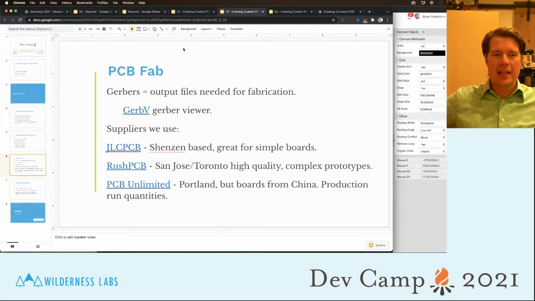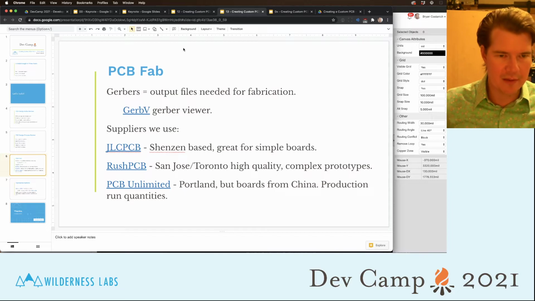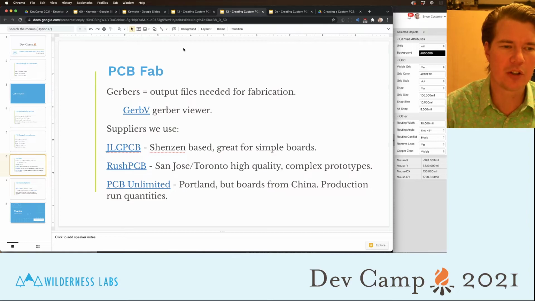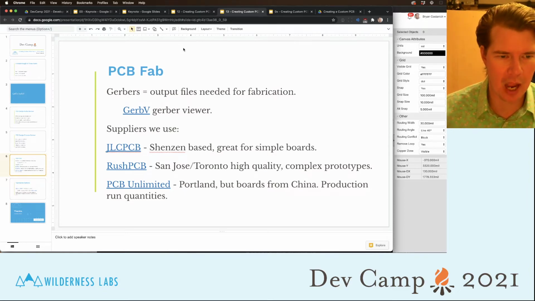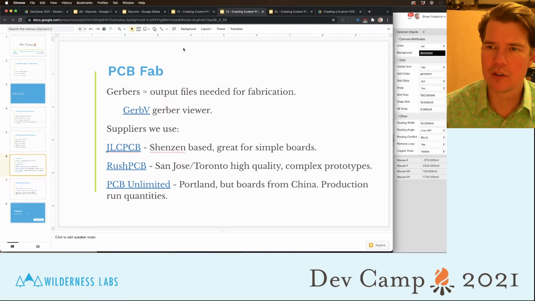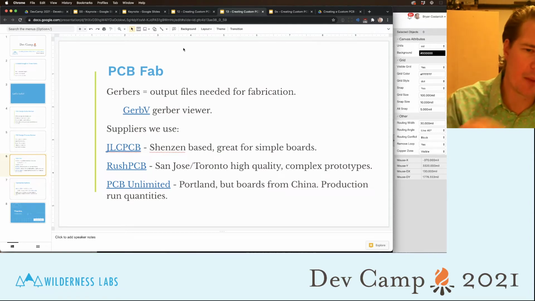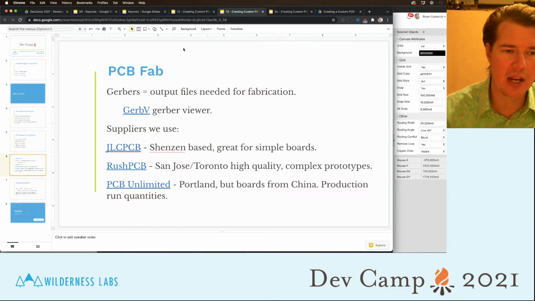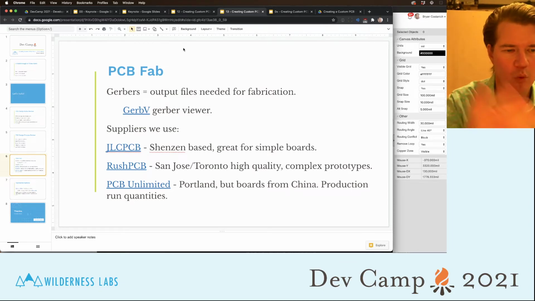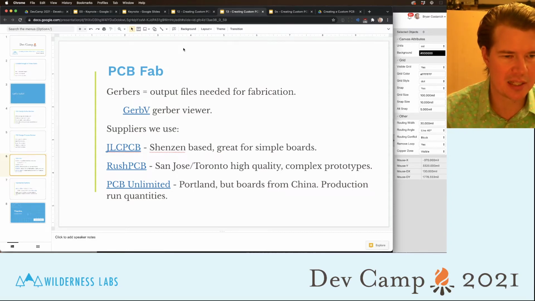JLCPCB is fantastic for simple boards. You can even do multi-layer boards with them, but they're a really quick turnaround, simple boards shop. If you're doing very complex boards, many layers, and you need to control the stackup, Rush PCB is a great outfit. They're out of San Jose and Toronto, and they do quick turn PCBs. And once you start to do production run quantities, there's a number of suppliers. One that we have used with success is PCB Unlimited, and they're based out of Portland.